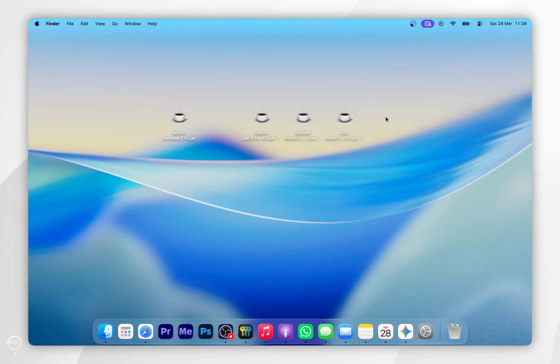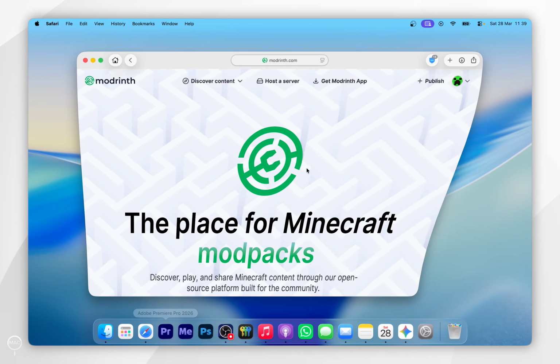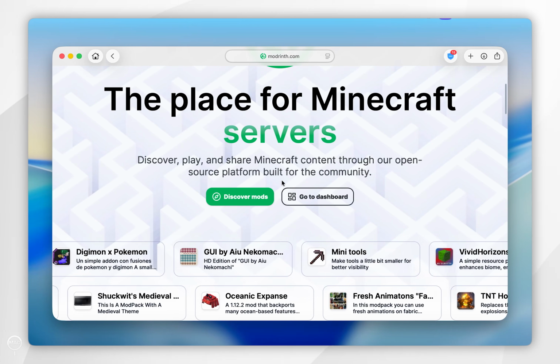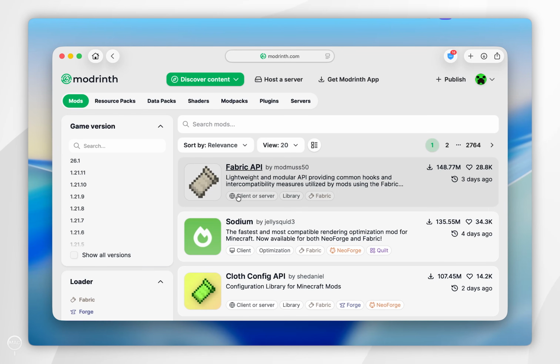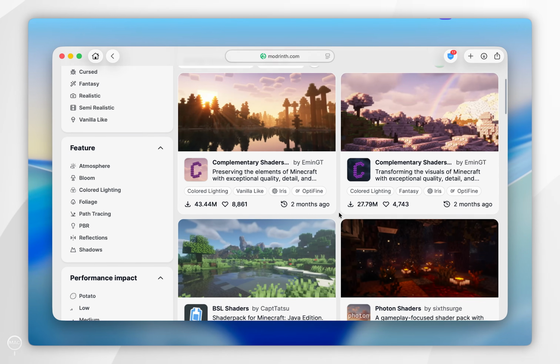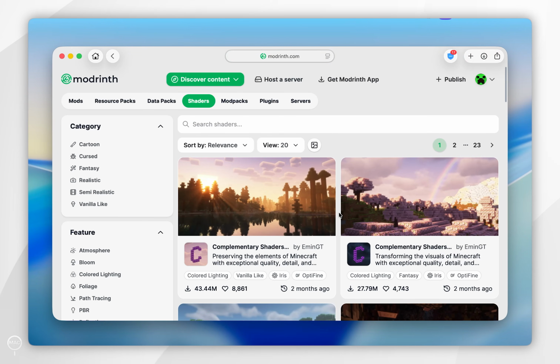The final thing we need to download is the shaders themselves. So to do this, we first want to open our web browser. And again, I'm going to go back to modroof.com. From here, we're going to scroll down and select Discover Mods. And this time, we want to select shaders in the top tab. Now, you want to go ahead and select the shaders you want to use. So for the example of this video, I'm going to select the complementary shaders.